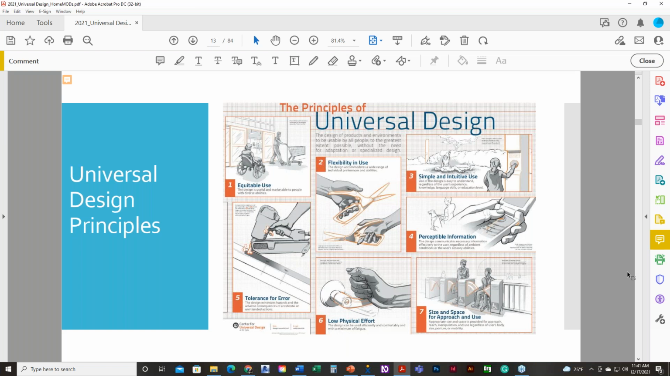Flexibility in use is number two. Things that are designed, like they give the example of scissors, you can use right or left hand with it, that it's not designed so specific that it's not usable by a large group of people. Number three is simple and intuitive use. So this picture shows how you activate an emergency call.